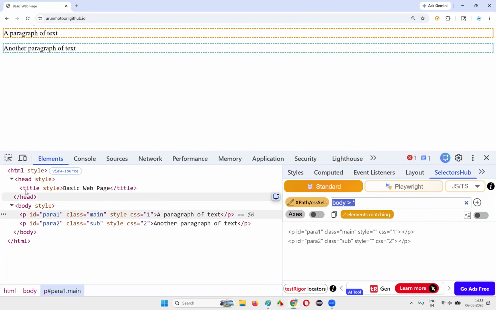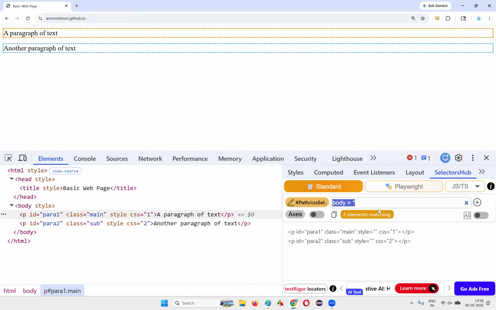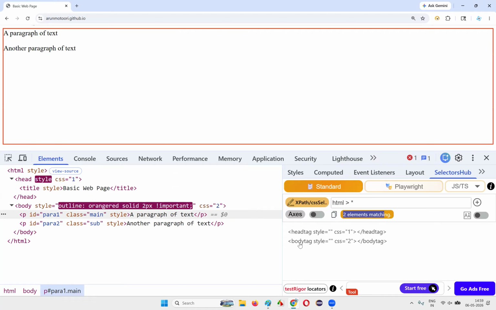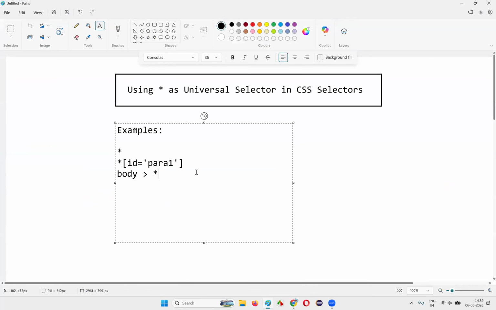Next, I want to locate all the elements under the HTML tag. Let's see how to do that. HTML greater than hashtag. How many will get located? The immediate children of HTML will get located. Greater than means immediate child. HTML and this particular tag name should be related as children if you are using greater than in between the first tag name and the second tag name. So 2 elements, that is the head tag and the body tag, are getting located. This is another example.